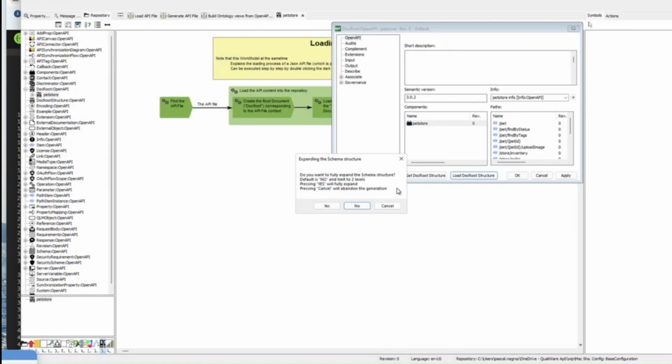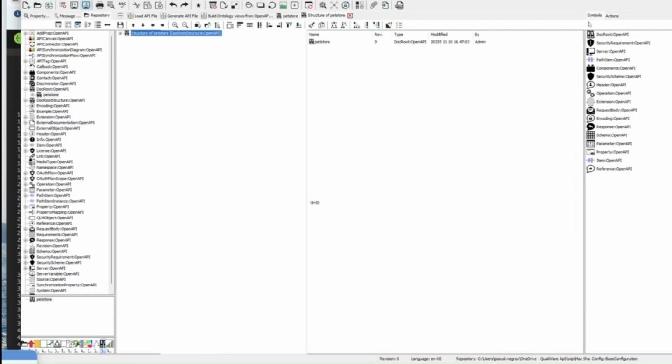For example, the pet schema contains a property called category, which references the category schema. That schema, in turn, defines a set of category values. This creates a 2-level expansion between the pet and category schemas. Here, I choose full expansion. This generates the structure and opens the Repository Explorer view.